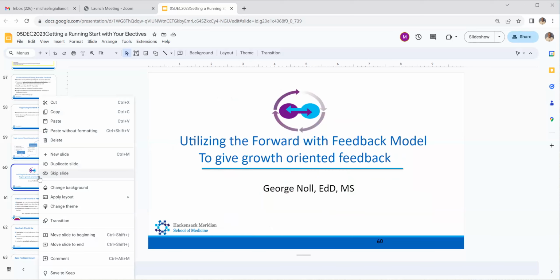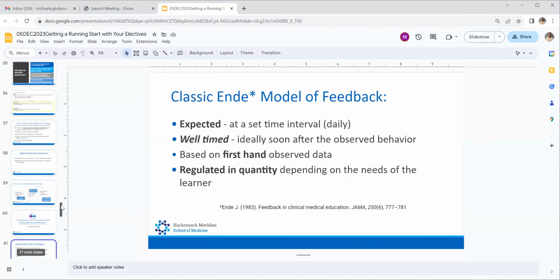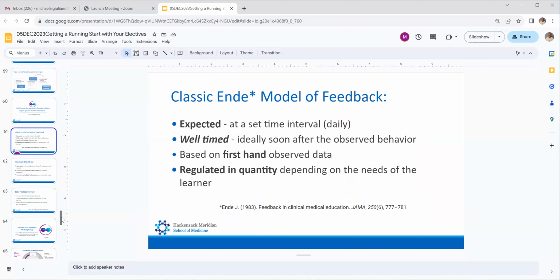And I'm going to ask George to jump in here to talk a little bit about the Forward with Feedback model that's been created for all of the different environments around the school. Okay, so the Forward with Feedback model, if we go to the next slide, is based, in our group and a lot of different people here, on the idea that the classic MD model of feedback wasn't enough.